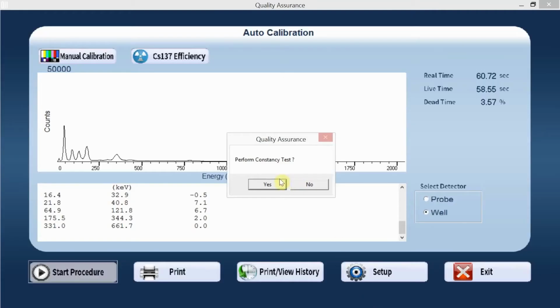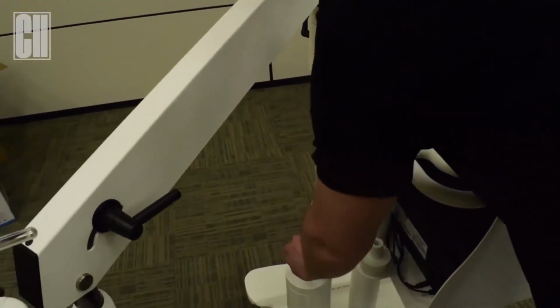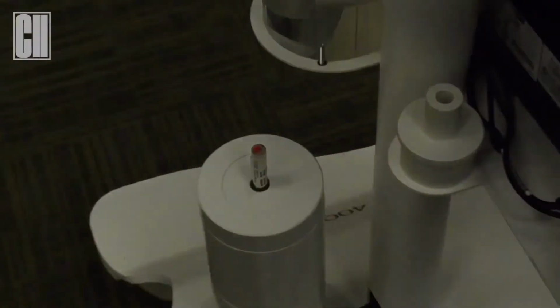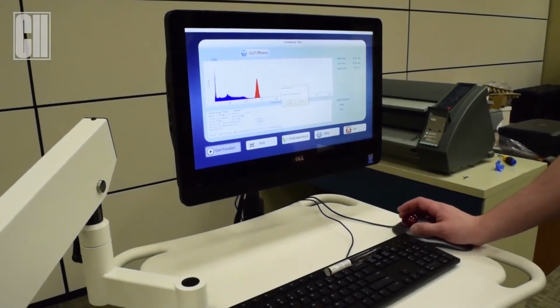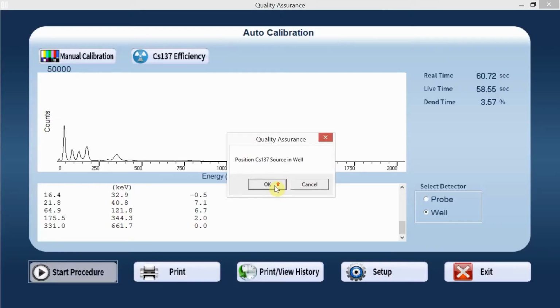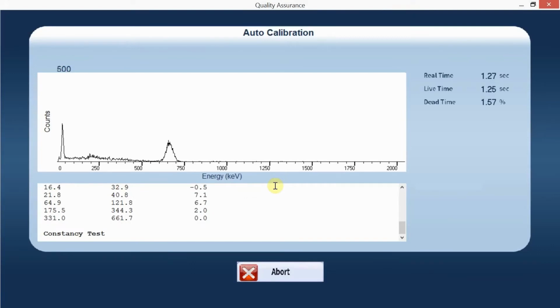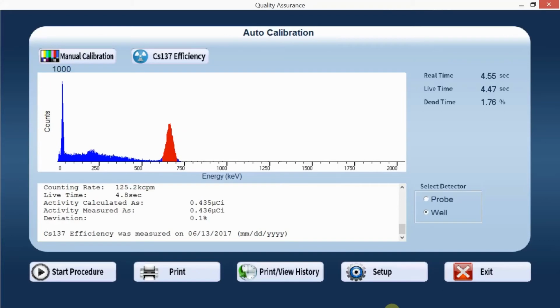So we click on start procedure, and now we position the cesium in the well. Once that's positioned, we'll click OK and perform the constancy. Result, it's completed. And now we're within our plus or minus 5%, so we're finished with the constancy check, and you can click on exit.